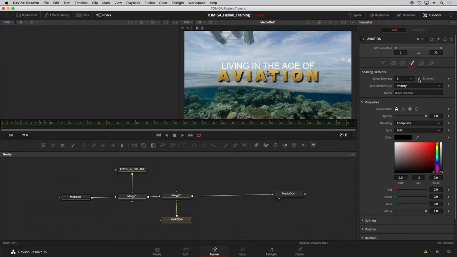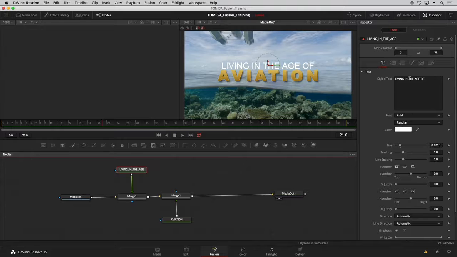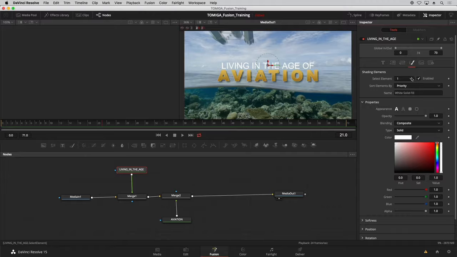That's our drop shadow. That's a little strong, so I'm just going to change the opacity and dial it back just a little bit. So somewhere around half. Looks pretty good. And you know what? Let's go ahead and add that same shadow to our living in the age of top line. So let's go select our node in the editor, go to the shading tab, and in our elements here, I can just jump straight to number 3 since we know that its default is a drop shadow. I'm going to double click here and just put it at half opacity.